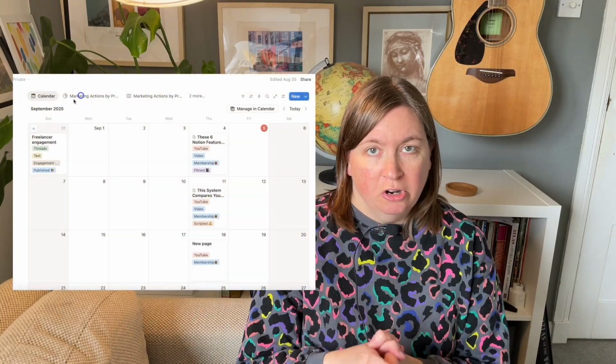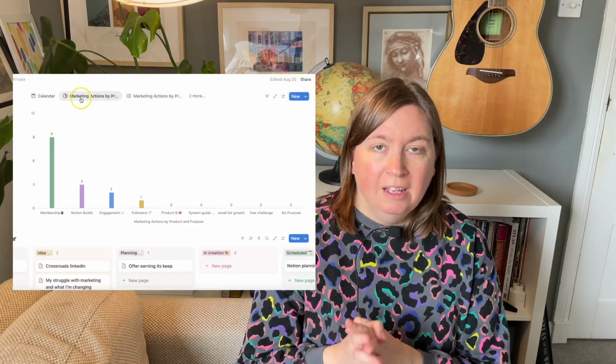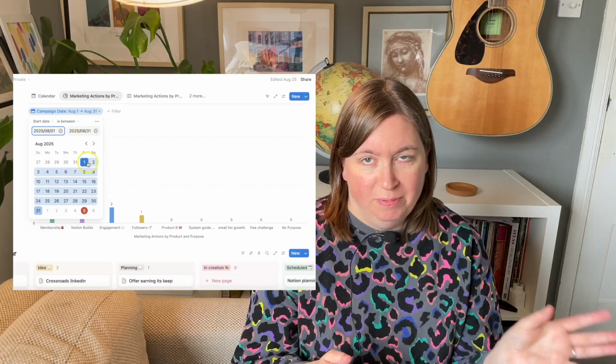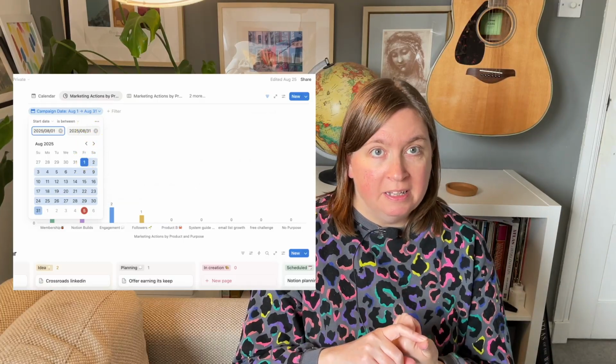By creating a chart view that's attached to your planner, this is a really quick and easy way to review what marketing you did at the end of the month. Because once you've created it, you just need to click onto another tab and make sure you've filtered the dates correctly so you're seeing your previous month. You'll see at a glance how many times you've promoted each offer, which if you sell more than one offer is really valuable because this will tell you which offers it's worth spending your time on promoting.